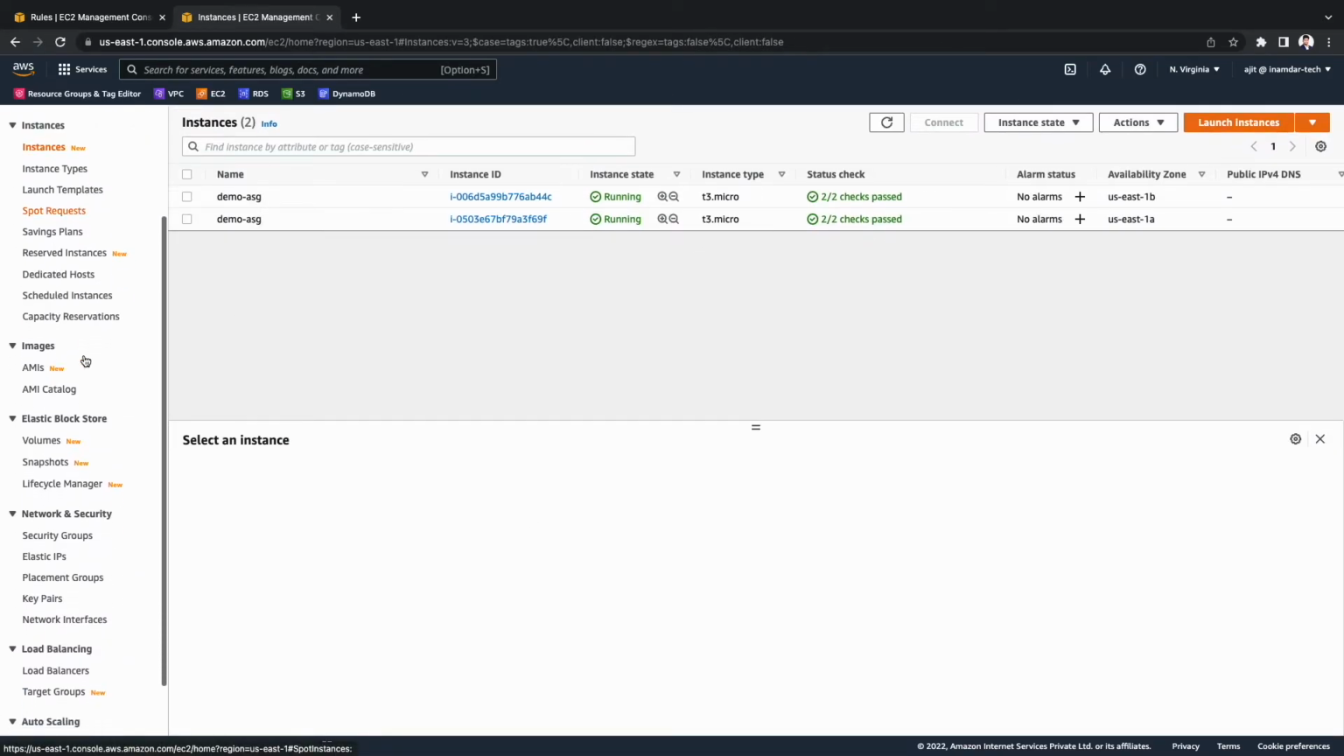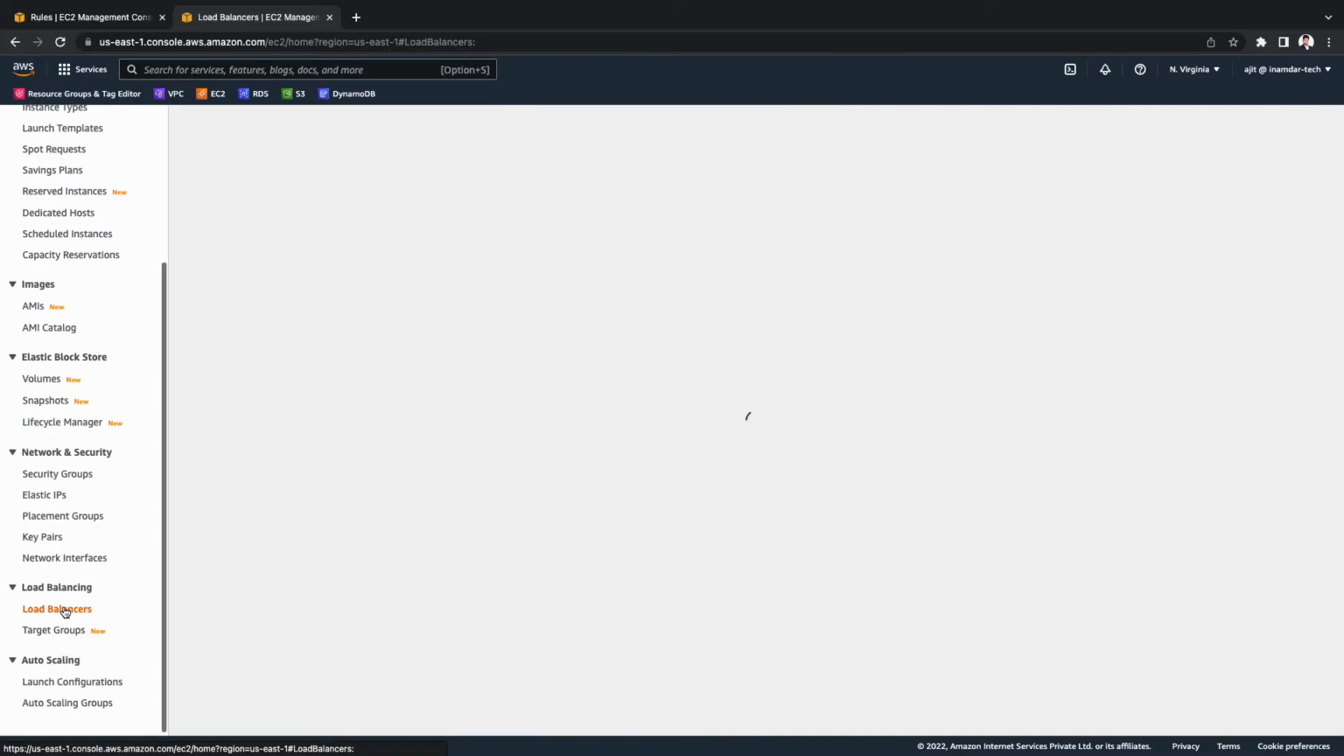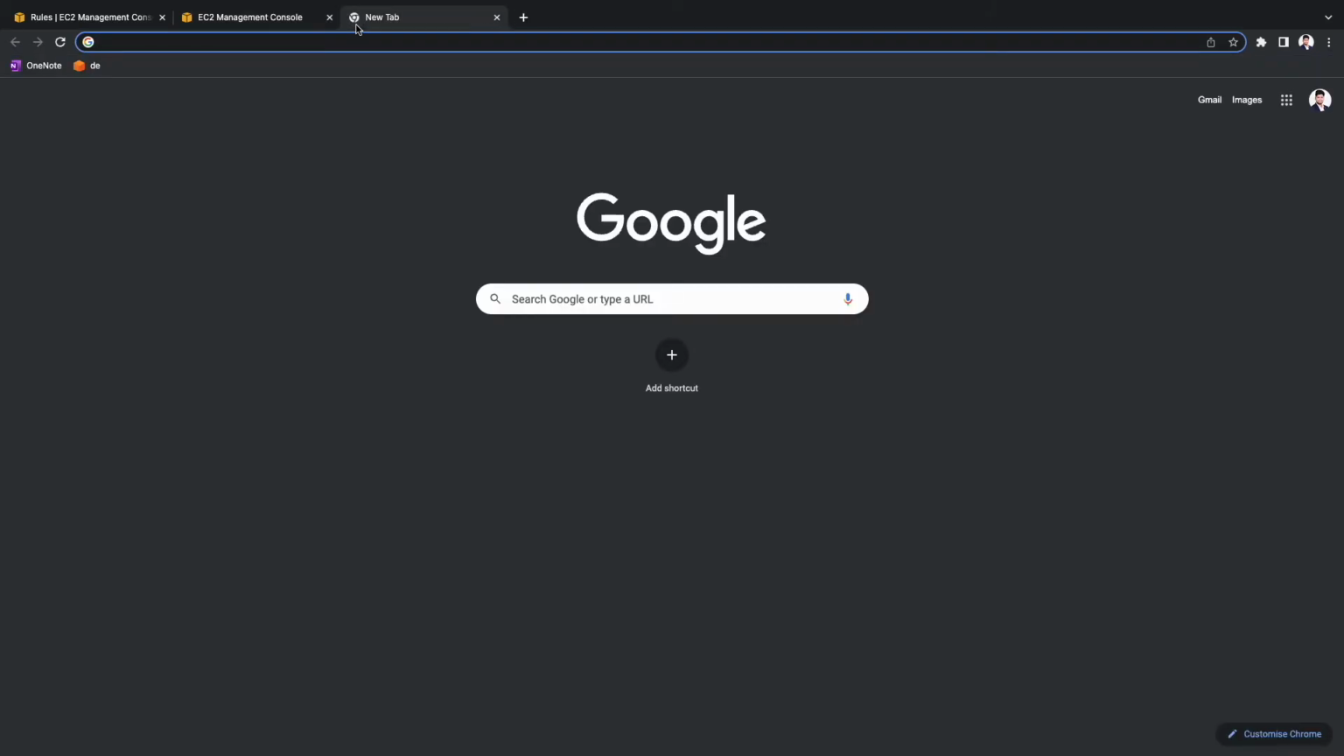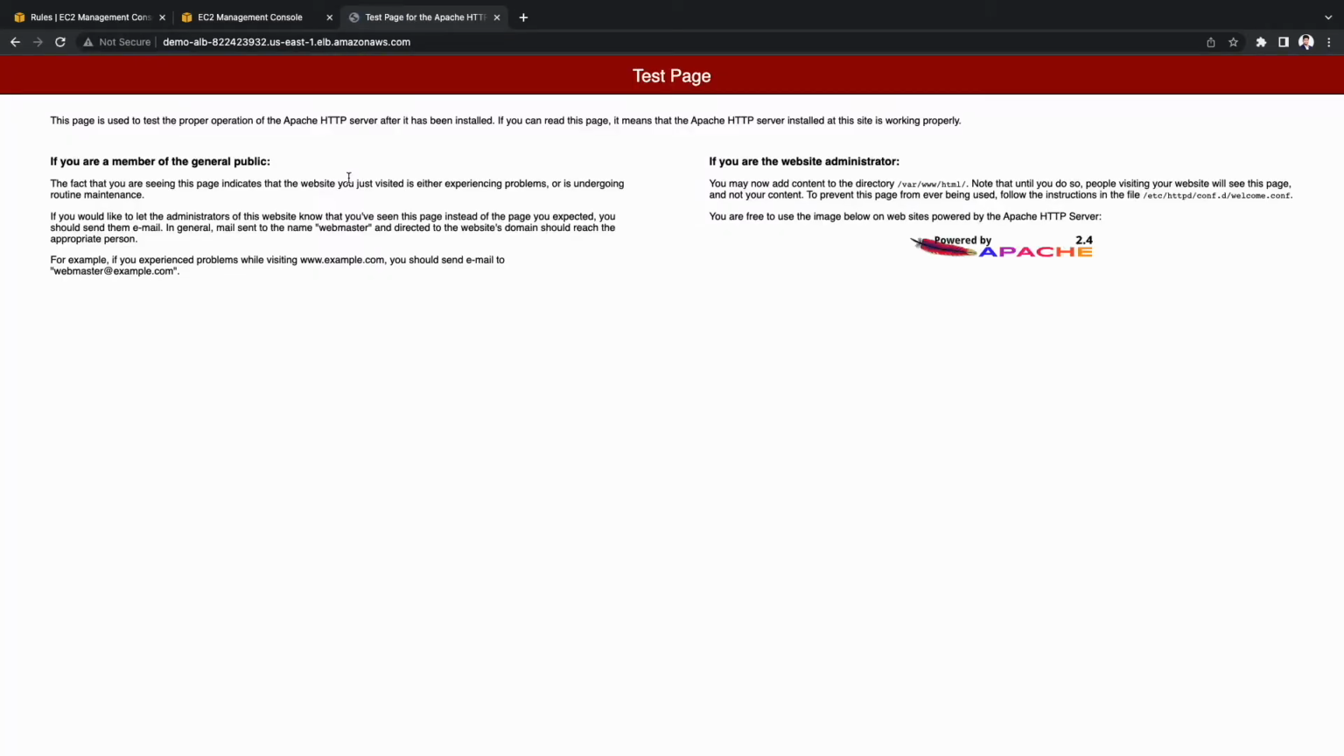Go to load balancers. Under the description, copy the DNS name and paste it in a new browser tab and hit enter. Here we see the default Apache landing page.